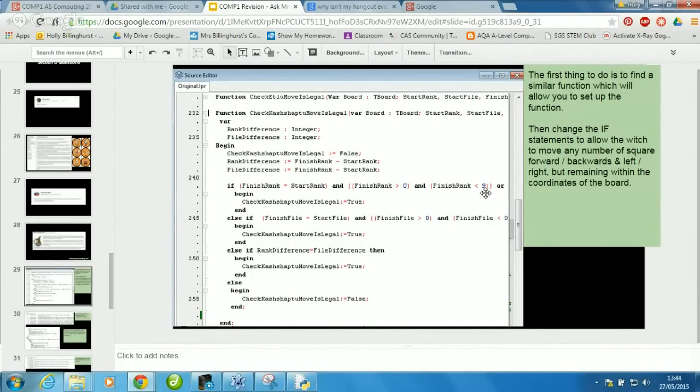Now, less than 9 could technically use one of our global variables. It's not actually a variable, it's a constant. Technically, if the finish rank is less than the board dimension, you would then be able to change this through the code. Whereas if I change board dimension at this point, it may well then break the code.